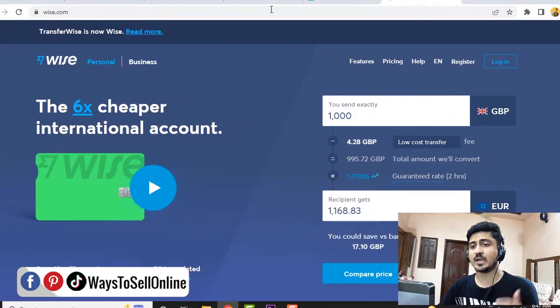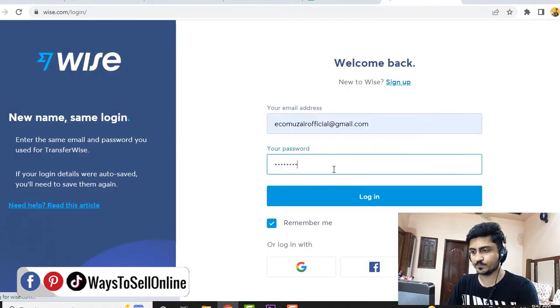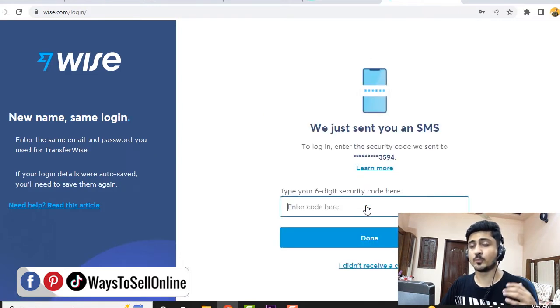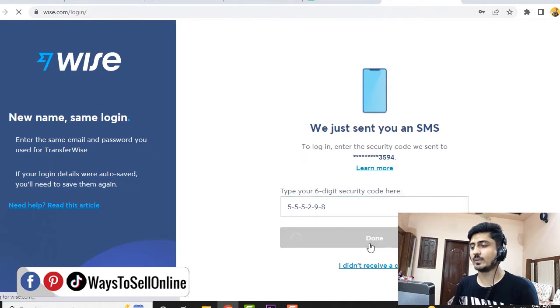Alright, so as you can see here, I'm on my computer screen and I just opened wise.com. From here, I need to log into my Transferwise account. I have to click on login and then type my email and password. And when I click on login, Transferwise will send me an OTP code on my mobile device, which I have to enter here in order to log in. It is for security purposes. So I've just got my login code. After entering the login code, I have to click on done and then I will be able to see my Transferwise dashboard.